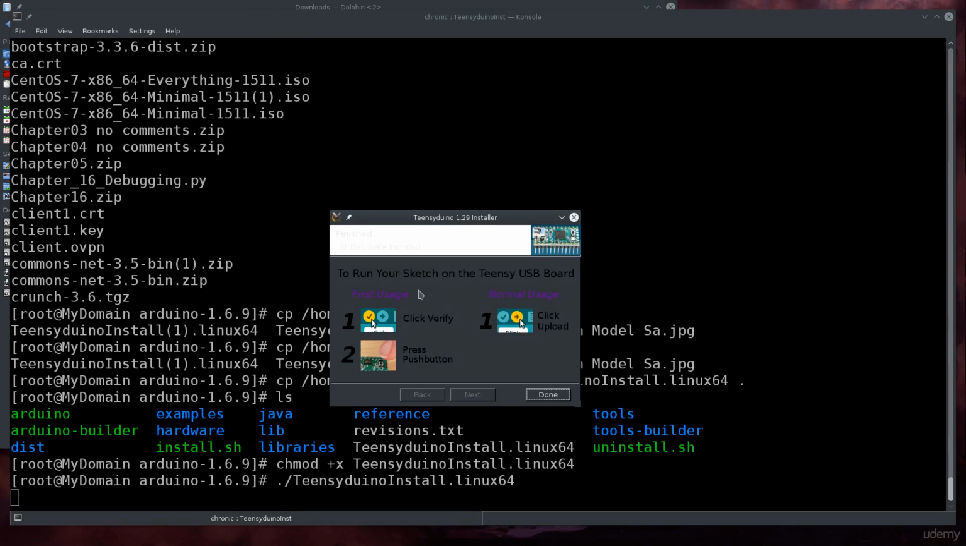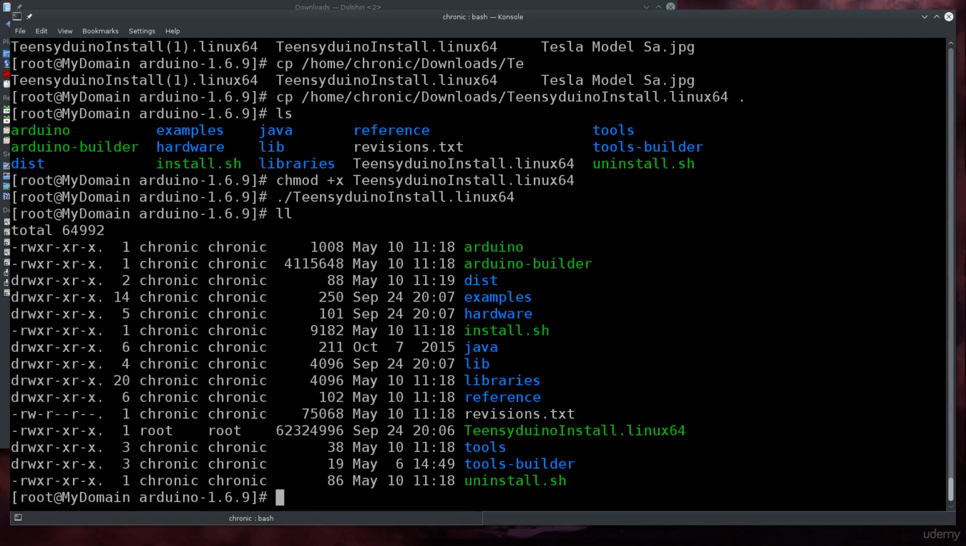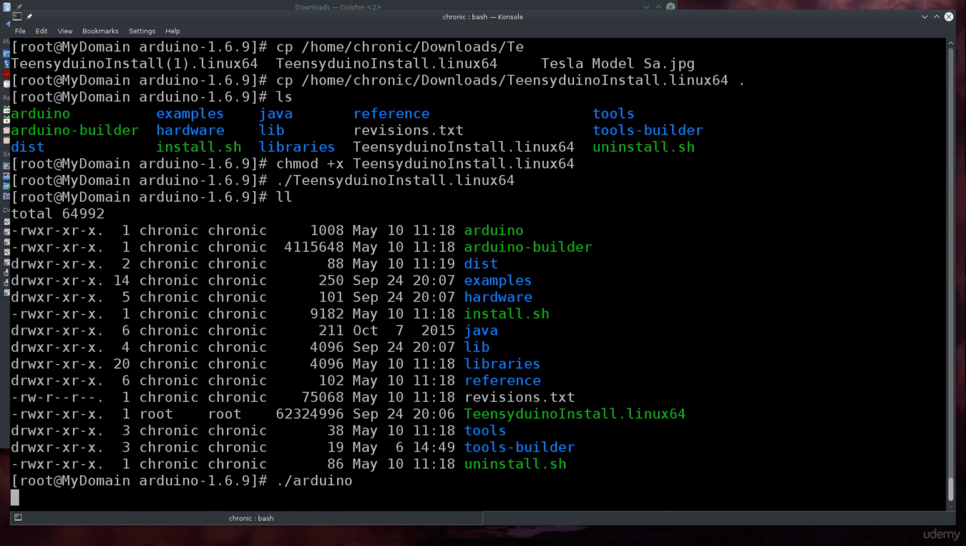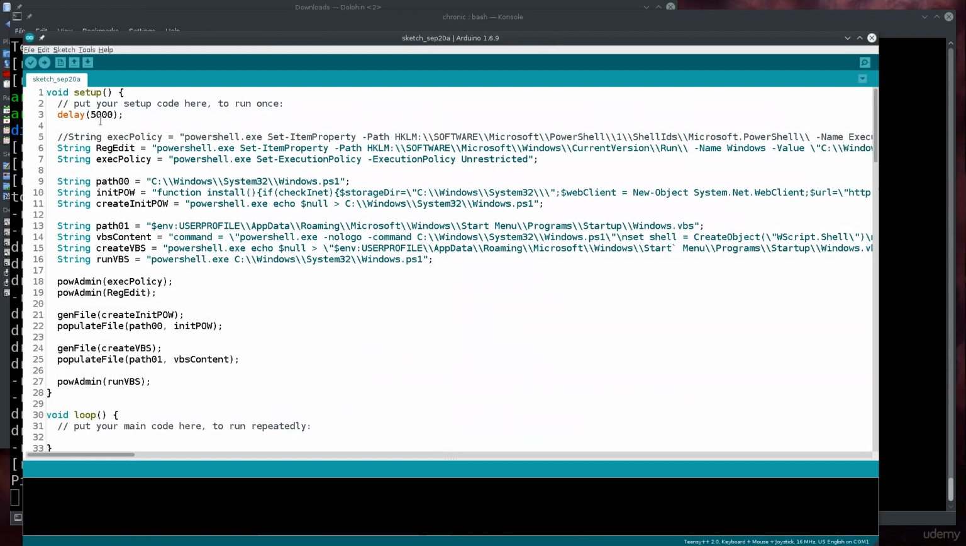This is just a bit of an explanation of how Teensy works, but you don't have to bother much with this. I will show you in great detail how this is done. So then you click on done, and that's it. Do ll, and all is fine and dandy. Then you type in ./Arduino and this should launch the Arduino. It's launching it on the other screen, but now it has launched it here.